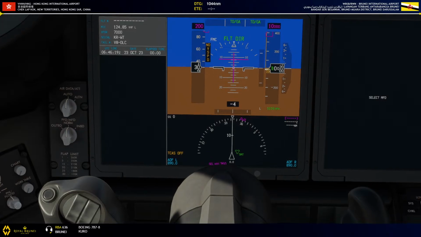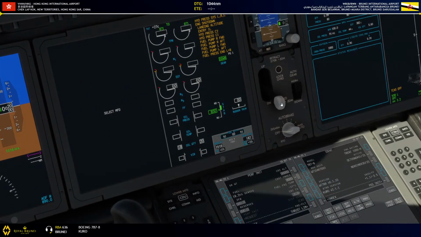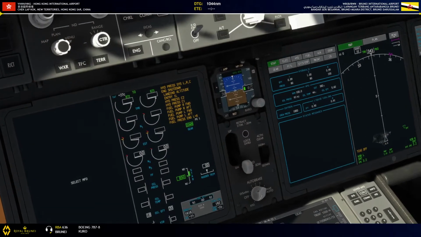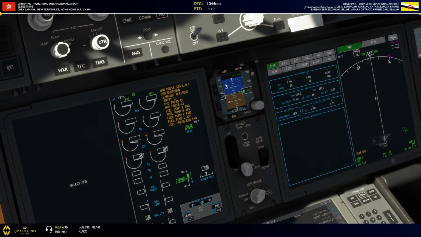Landing gear panel. Landing gear lever is down. Alt gear switch is guarded. Autobrake selector RTO. Okay, standby. Flight display check.